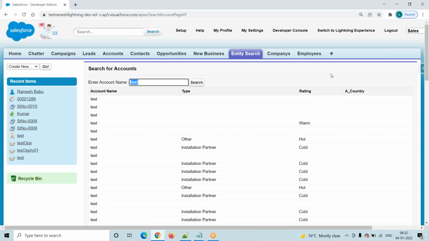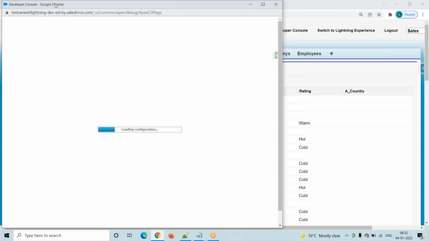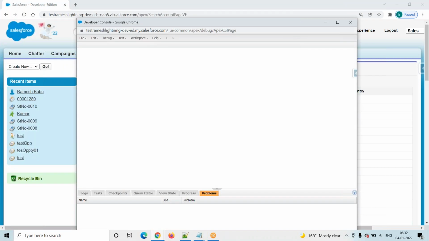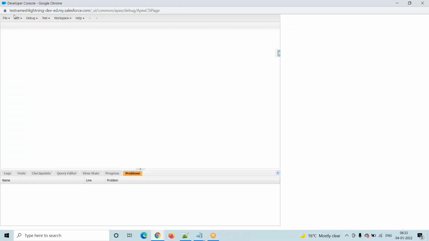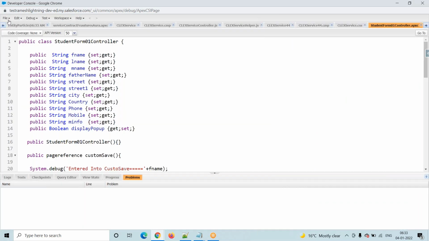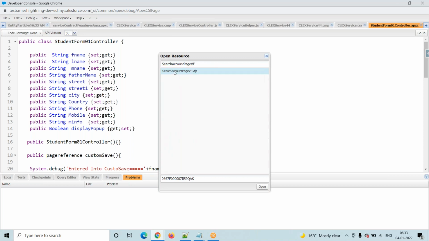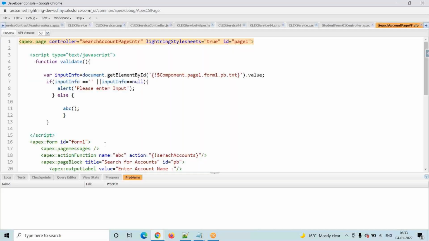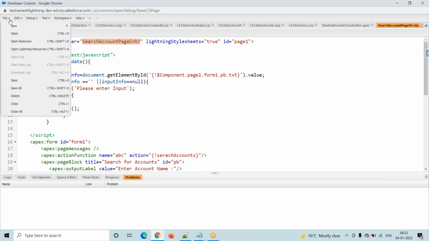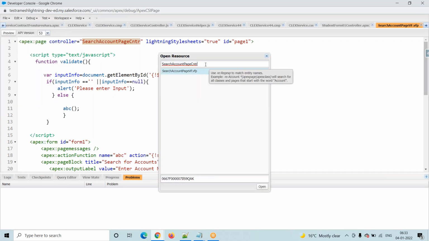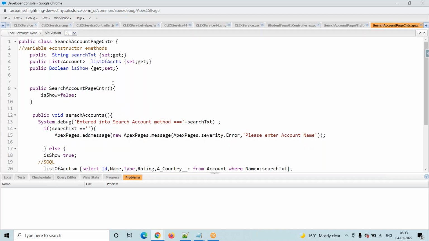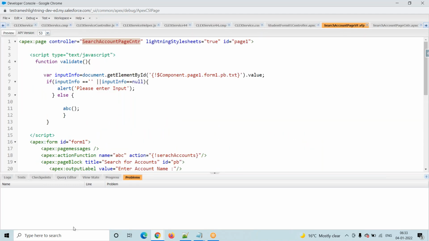Now go to the developer console. We have to open the corresponding Apex class. Go to File, Open Resource, and see, this is my Visualforce page. In this Visualforce page, by using this Apex class, see, this is my Apex class, we implemented the business logic.